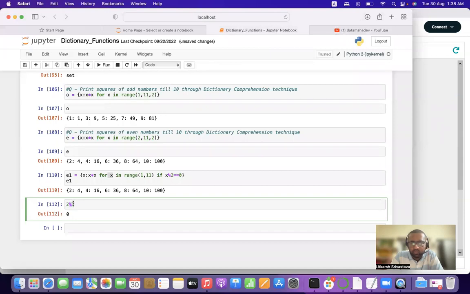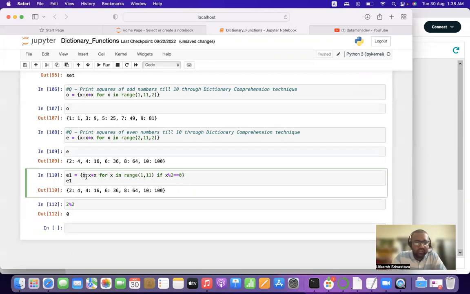So I'm talking about mod, which gives us the remainder. All right. So 2 mod 2 is equal to 0. Yes, it will reach over here, store 2 in x, and 2 into 2 is 4. So that is what it has printed. Similarly, it will reject 3, accept 4, reject 5, accept 6. So this is what it is.